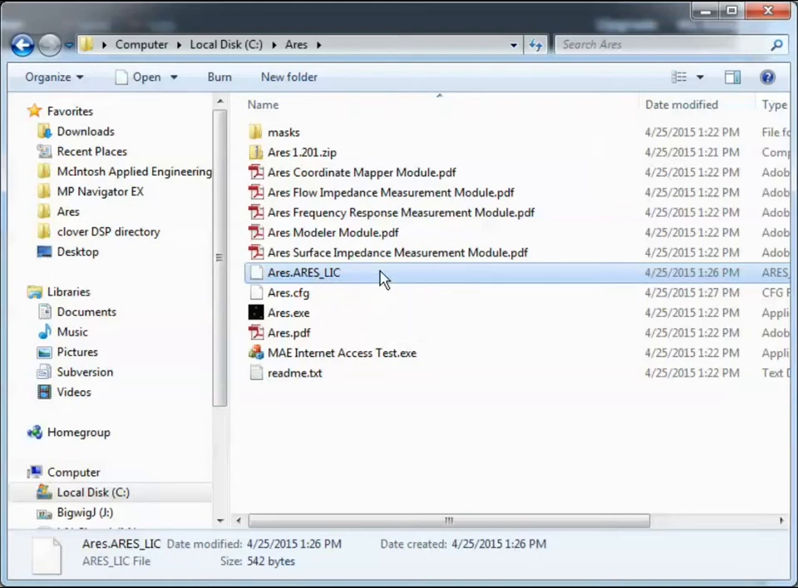Also, the license that you're going to receive is specific for your installation. That includes your computer and even the directory that you've installed Ares in. So once you've received a license file, that license file is for this specific directory. You can install multiple versions of Ares in different directories, in which case your license file will be specific for that directory.